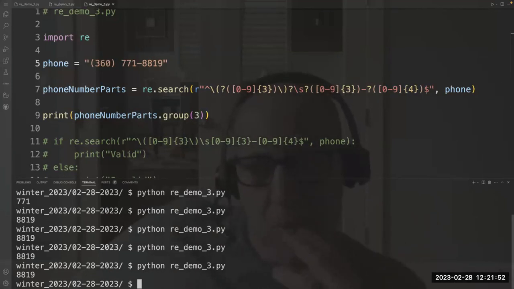So. Hey, Bruce, does the group method take more than one parameter? Can it be like 1, 2, and it would print the first group and the second group? I don't think so, Keith. I do not think so.